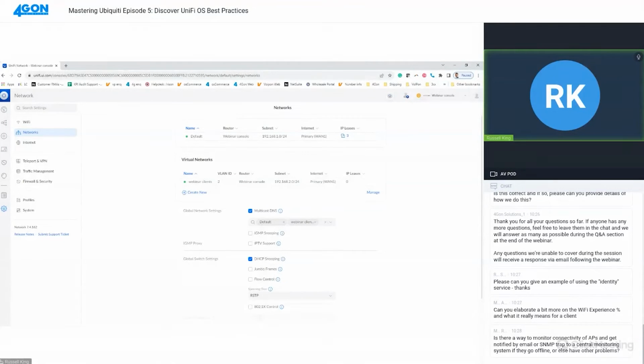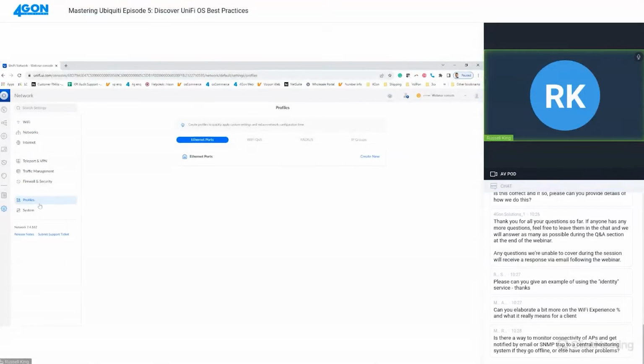I'm also going to want to limit the speeds that Wi-Fi clients are using. So I'm just going to go into profiles and create a speed limit on here. This will be under Wi-Fi QoS. And I'll define a speed limit of 10 megabits per second for the webinar clients.